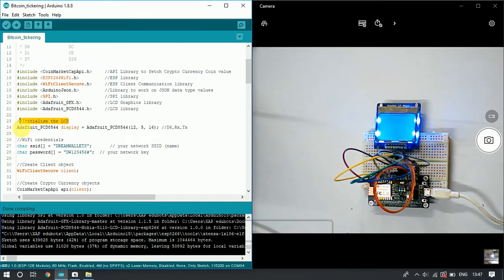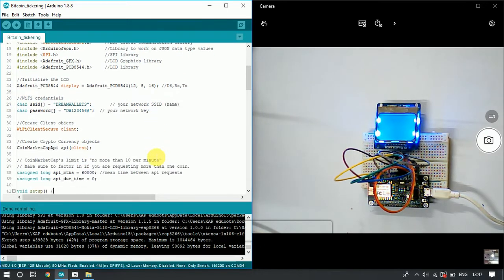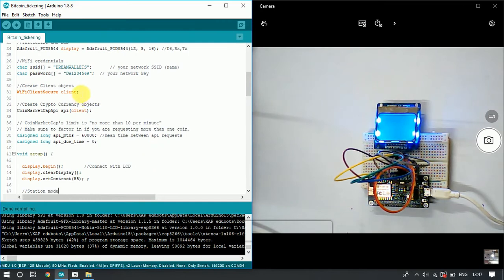This is the statement for initializing the LCD panel. These are the Wi-Fi credentials to which our NodeMCU will connect. Here we have created a client object. Our NodeMCU board will be the client. This is to create the cryptocurrency object. This is an API object from which we get the Bitcoin value.